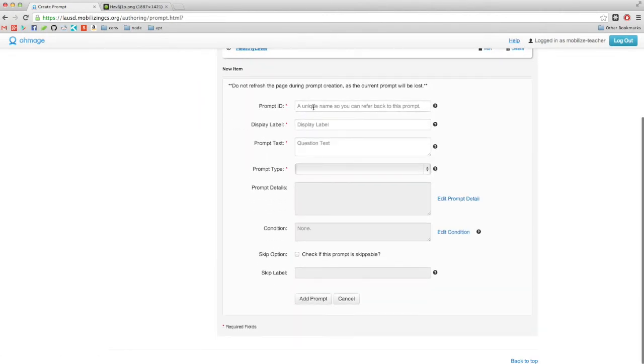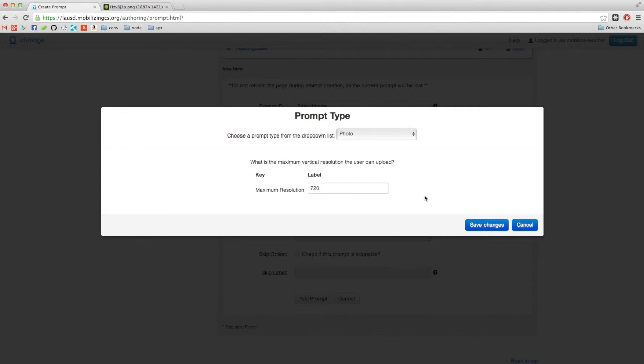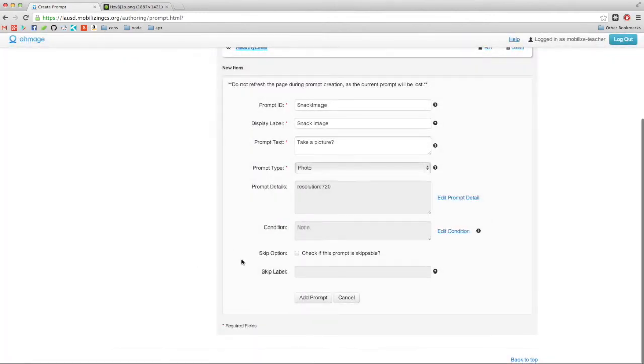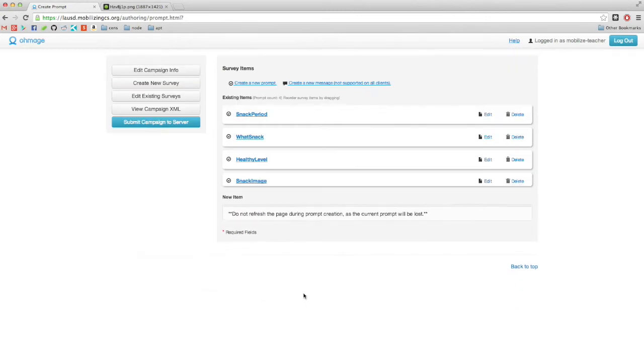And our final question will allow users to take a picture of the snack so that you can take a look at that data later. You can leave the maximum resolution as default, so just go ahead and click Save Changes there. Now, one thing you'll want to notice is that we definitely want to make this skippable and add a skip label of skip. This is just what's displayed to the user when they're allowed to skip. We want to make this skippable because maybe some of your users will be taking the survey on the web and they won't have access to a camera to use for a picture. So we'll go ahead and click Add Prompt.